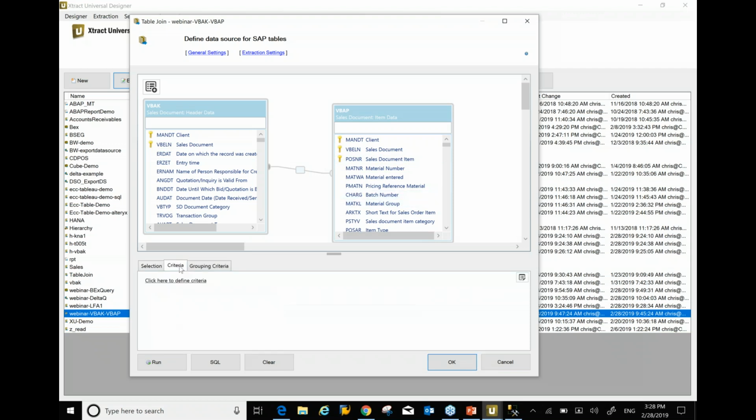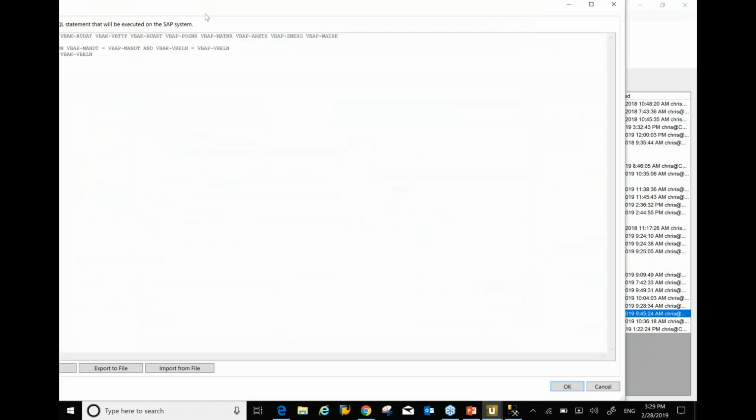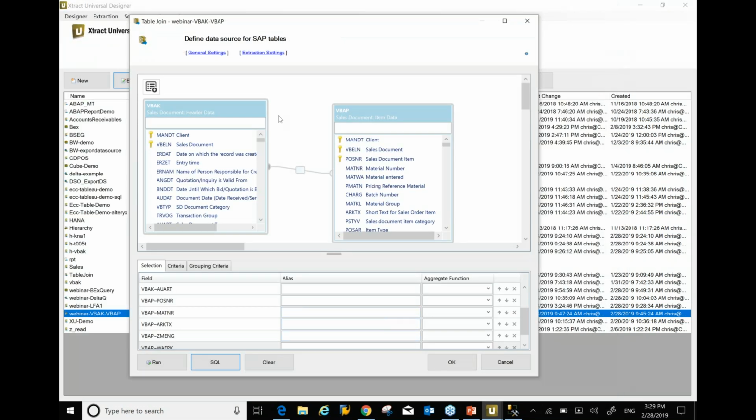You could also add criteria, a where clause, or a grouping of records, again, depending on what your needs are. And what this component does is it sends a SQL statement, an SAP language SQL statement that is interpreted at the ABAP layer down to SAP. And you can look at this statement here if you're interested, but that's what gets executed in the ABAP layer, and that's what brings the results back.